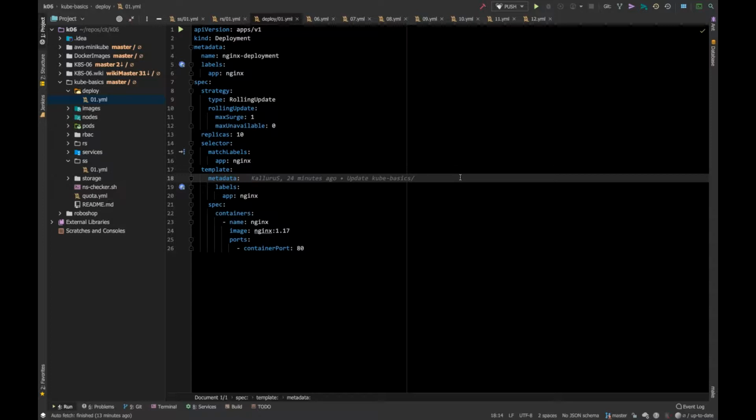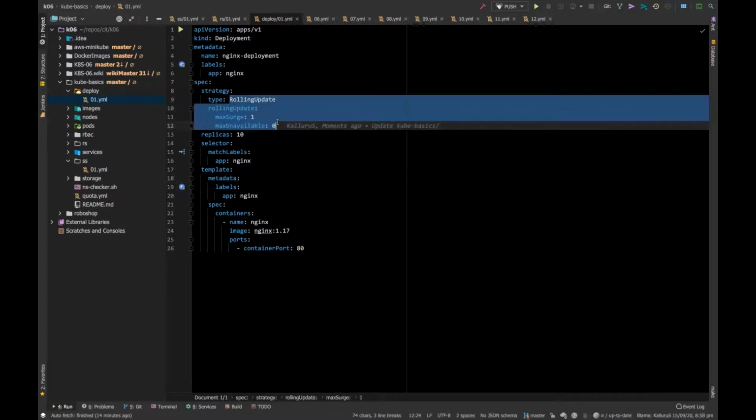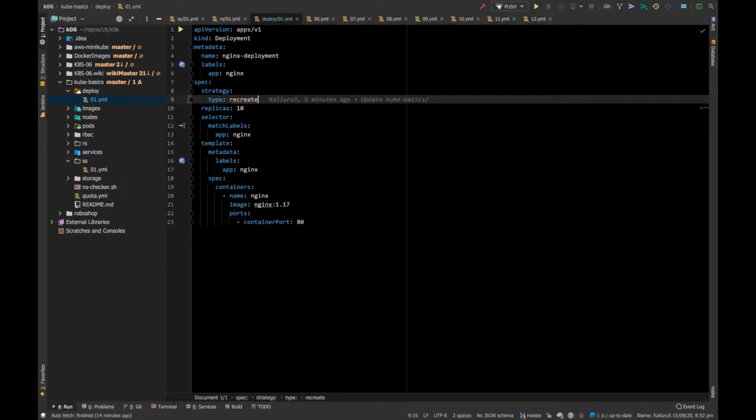Okay, the next thing is that there is another type also; depending upon your requirement, you can go for another type. This is a most commonly asked interview question: what is the default update strategy in a deployment? The default is rolling update. You can also change that to recreate, so the type can be set to recreate.